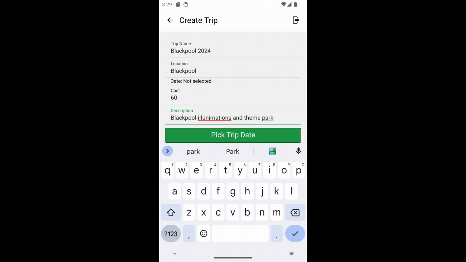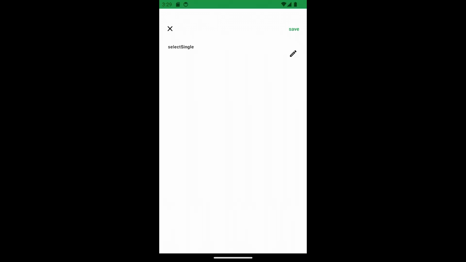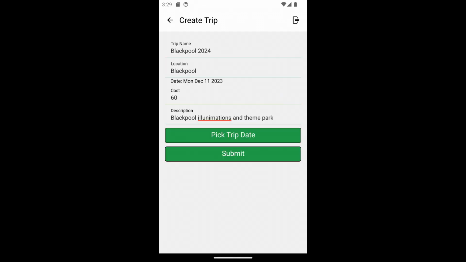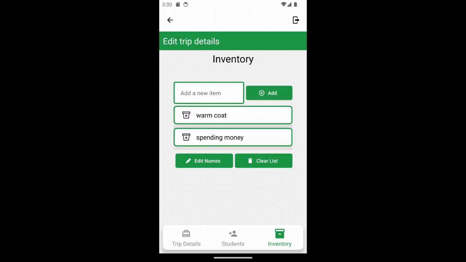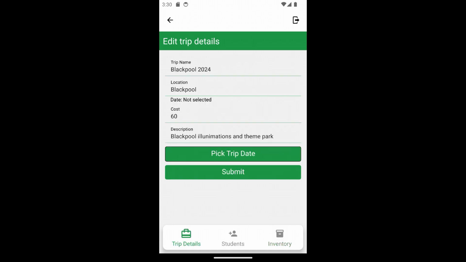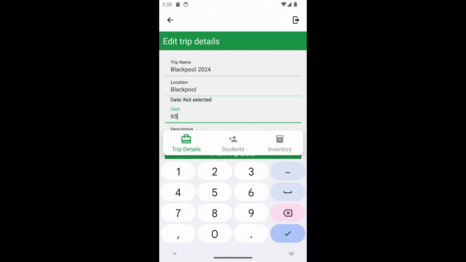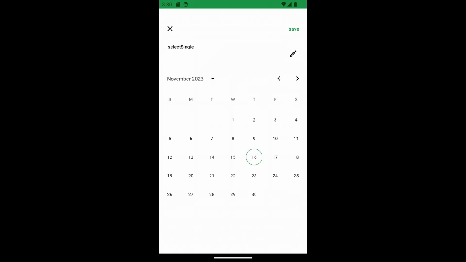We use the date picker from React Native Paper to select a date, and then all these details are stored to the real-time database. On the inventory tab we can add and edit items that the students will need to bring along with them, and of course the teacher can come back at any time and amend any of these details, and that will be updated.